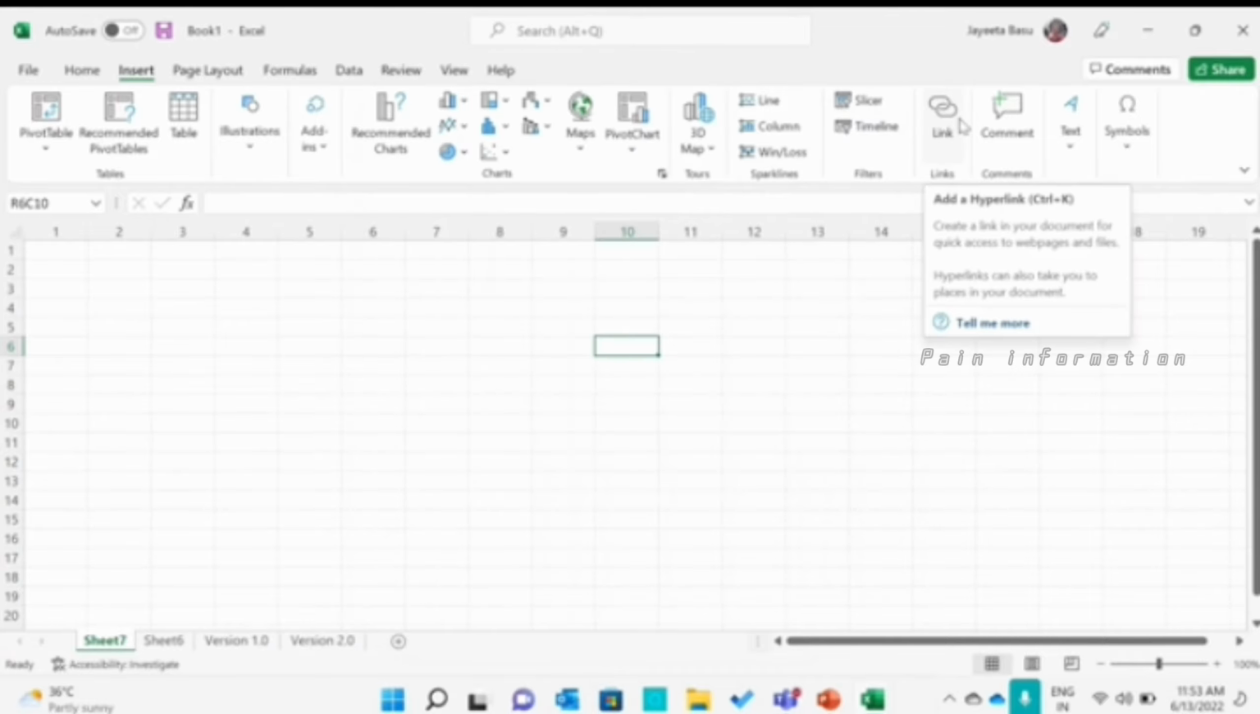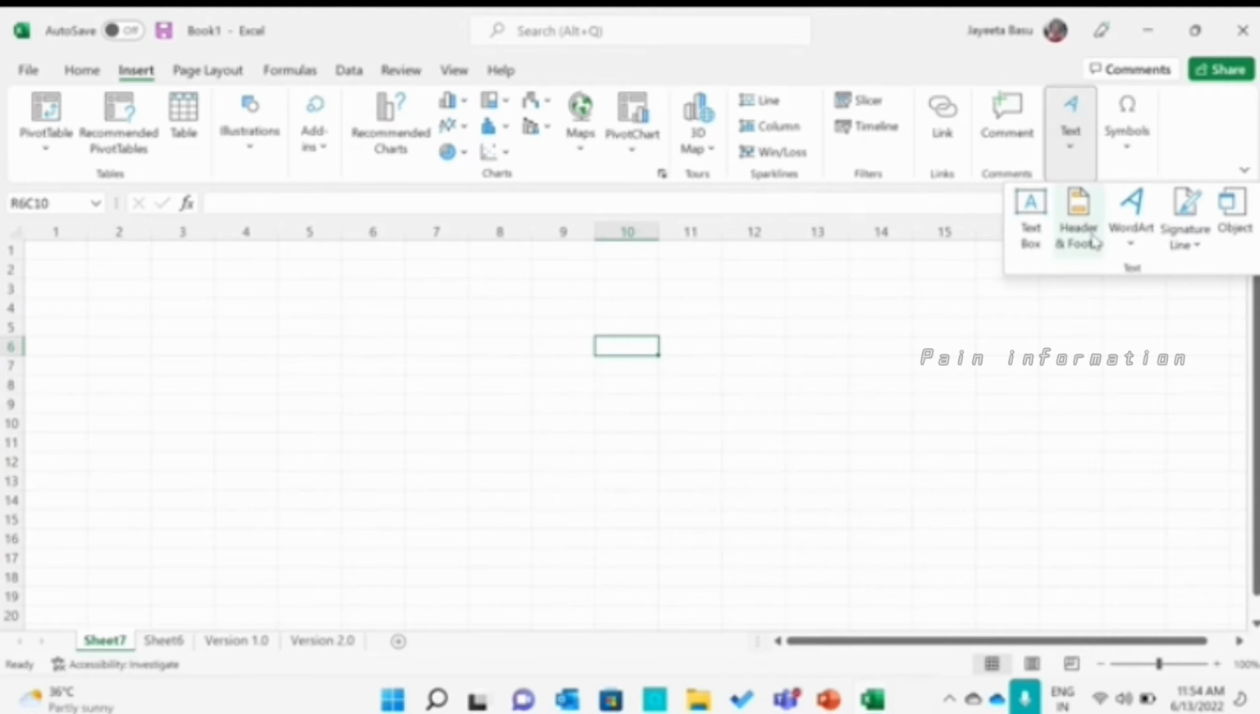You can add links, add comments to your workbook, different text, header, WordArt, signature line, and even symbols as well. Yes. So whatever you want to insert in your Microsoft Excel workbook, you can use the Insert ribbon menu to work on the same.